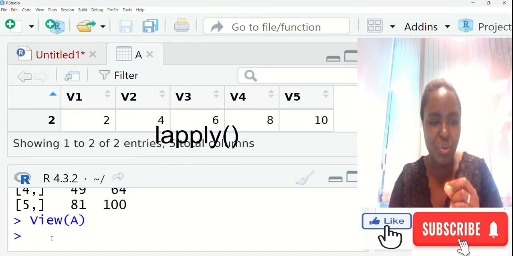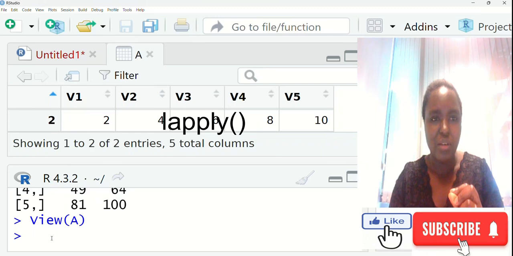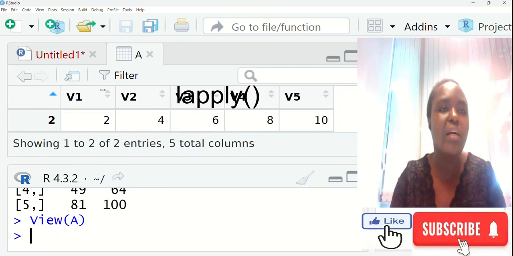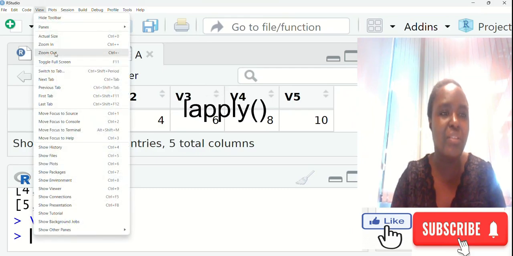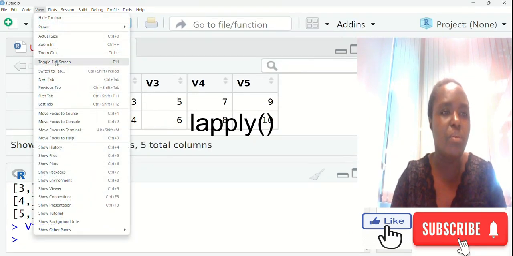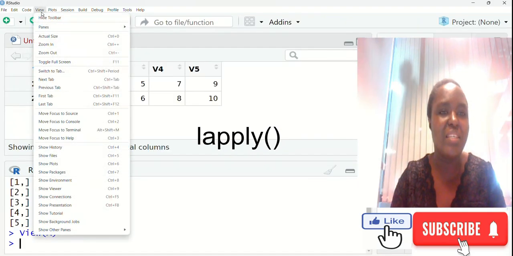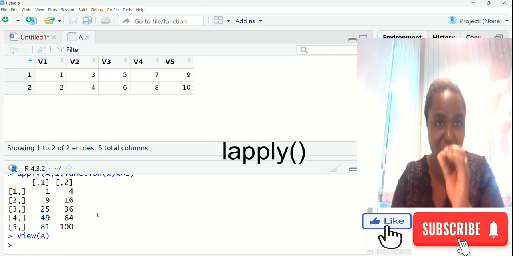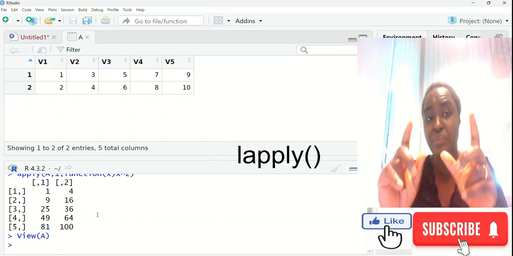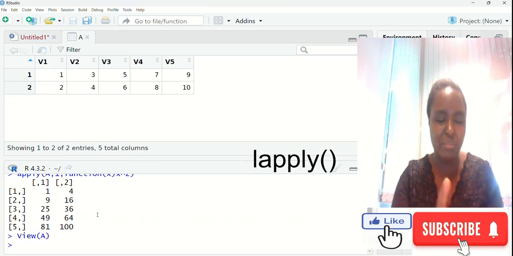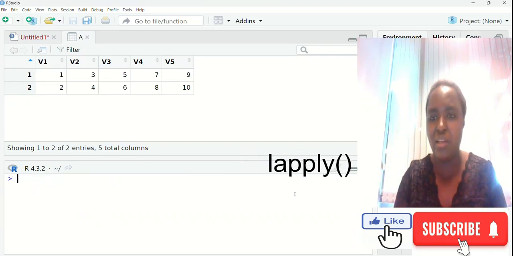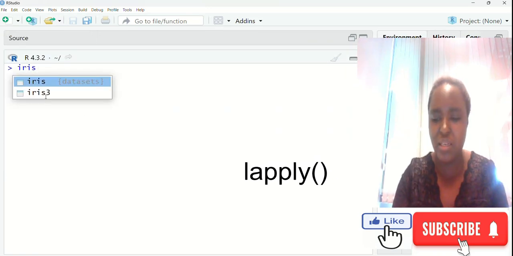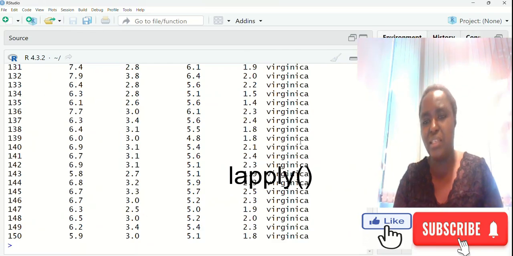Maybe we can view the iris dataset before, and I think with this screen like this we can't view it well. I need to make the characters a little bit smaller so that you can at least try to see how the iris dataset looks. Let me clean this first, and if I type iris here and click enter, I get the dataset ready here.